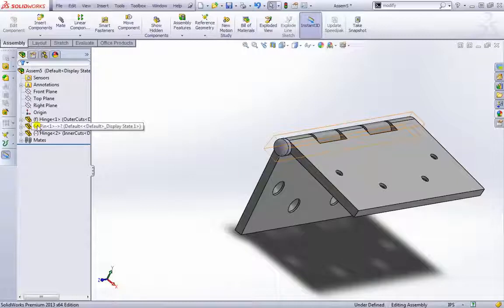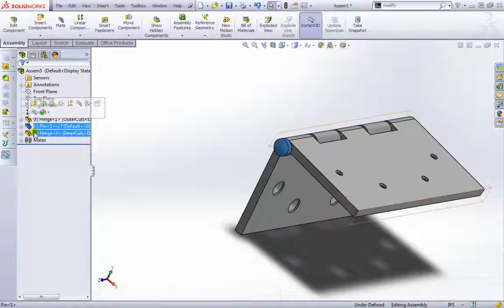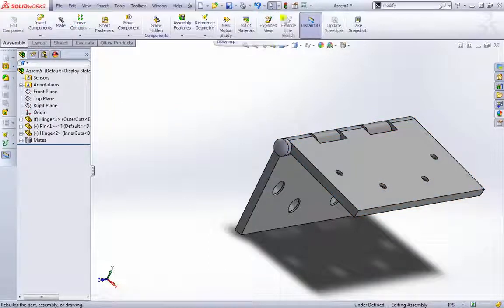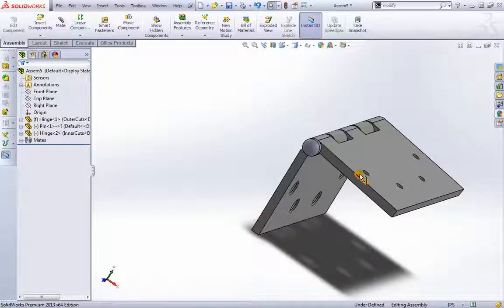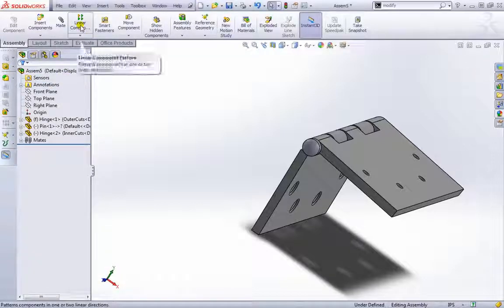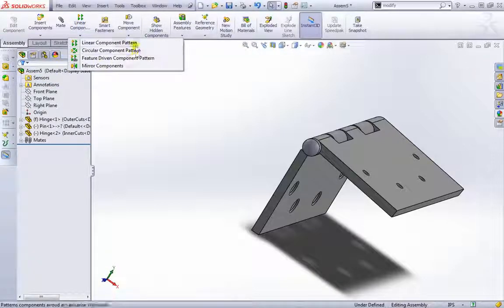An important thing to also remember is we can always select these parts here from this tree, and we can always make any edits and adjustments as long as you make sure to rebuild. We already looked at configurations, and we pulled out two various configurations of this hinge and dragged them into the assembly. We can always insert more assemblies. We can also insert sub-assemblies if we needed to as well as parts. We can also apply linear patterns like we did before in previous courses.